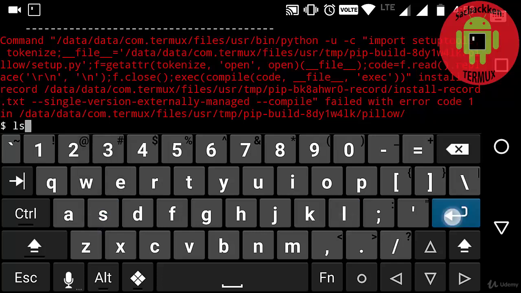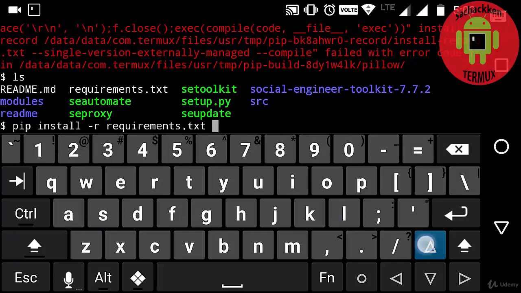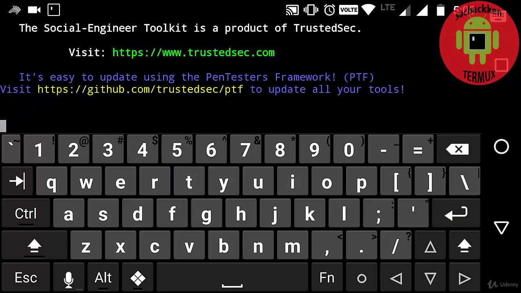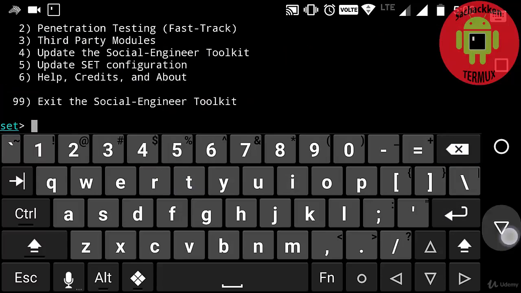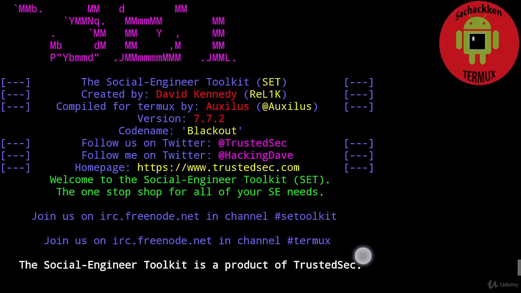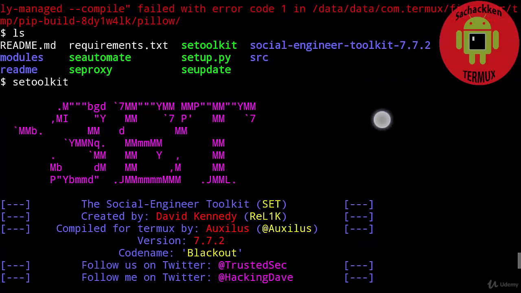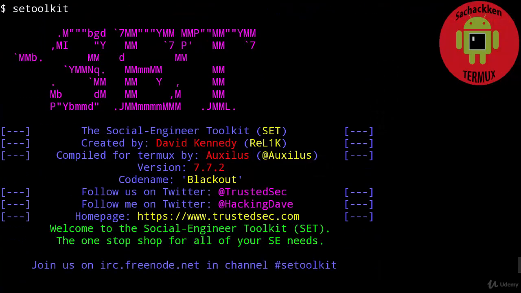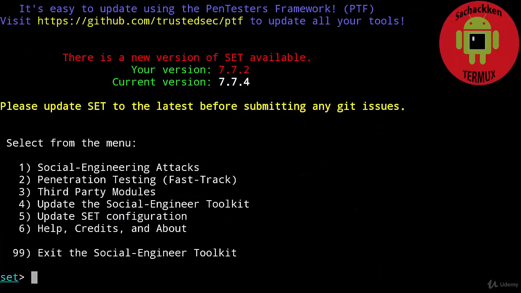Next I'm going to type ls so that I can see the files once again. Next typing SEtoolkit. Now here you can see the SEtoolkit, and also you can see the options and also the social engineering attack, penetration testing, third-party modules, and so on. So this is how you can install the SEtoolkit on the Android terminal.